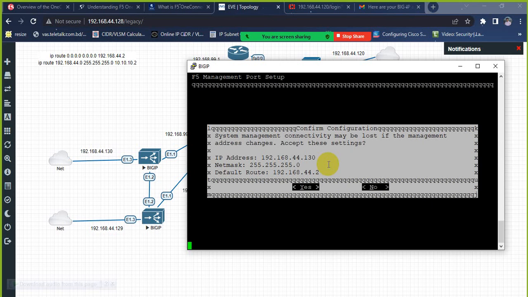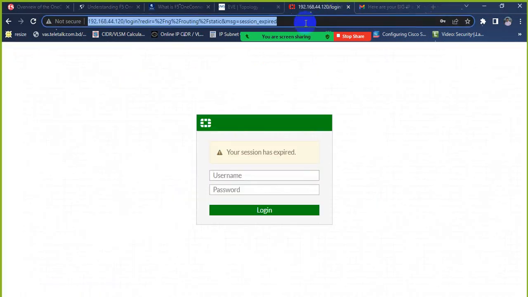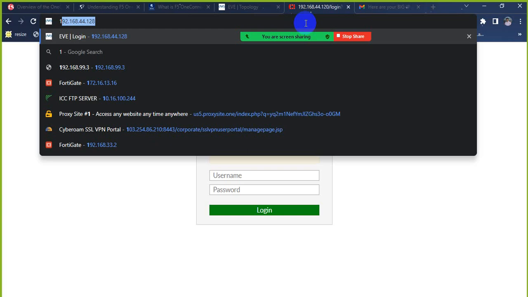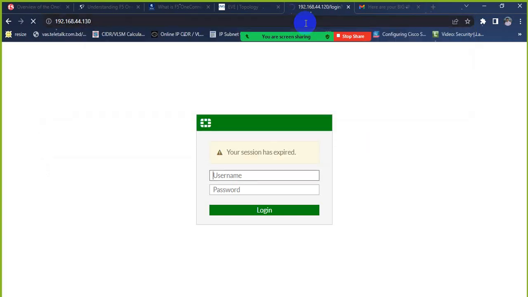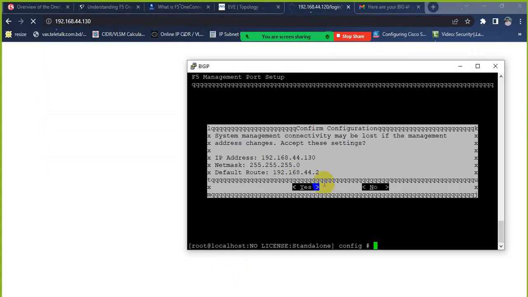Hopefully, we'll get it. Okay, let's try the web browser using this IP, 130. Still not coming up. Please put HTTPS. It should be coming up the page. Configuration is okay. Yes, put HTTPS before the IP in the browser.